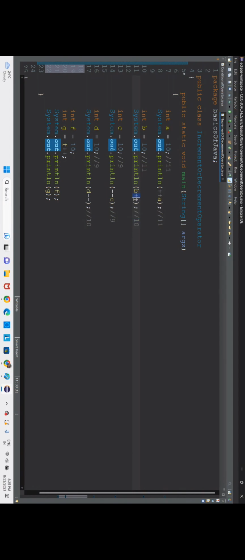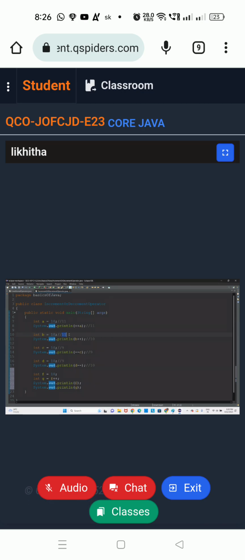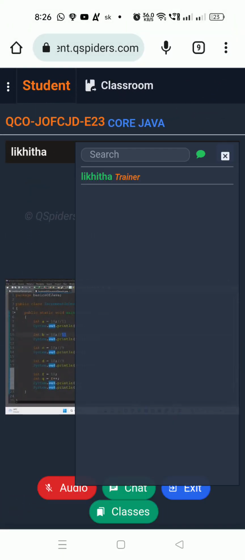What is the use of the operator? The operator goes to that variable. The value is how much? 10. So it will be updated by 1. It will become 11. So this is how you use the operator for post increment. Did you get it now?